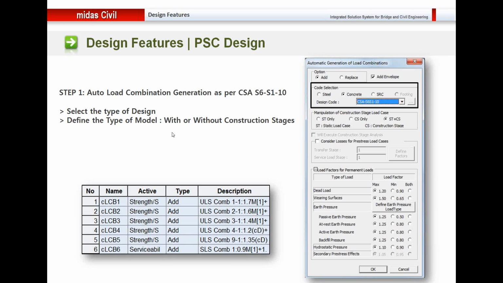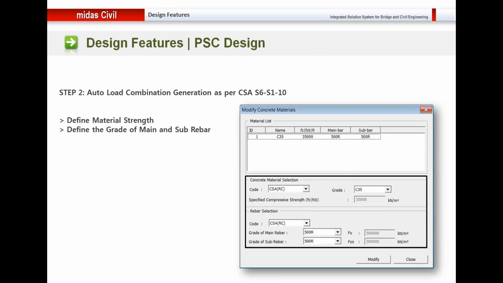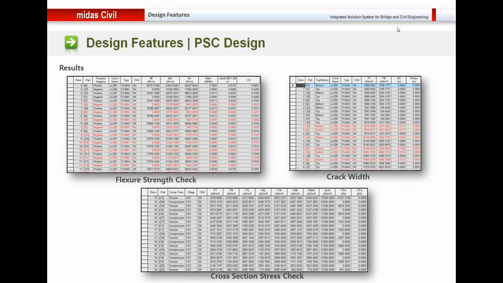Then you can tell the program what is the material that you are using. So here again I would select the material as per the Canadian code, and finally I can perform the design to obtain the result. So let me again take you to Midas Civil itself, and let me show you how you can perform the design in Midas Civil for pre-stressed concrete using the Canadian code.